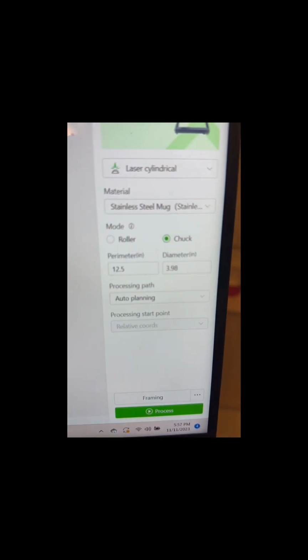So back to this. The hard learning curve was that when it asked for the perimeter, it's talking about the entire roundness of the cup, the entire circumference of it. And my dumbass was measuring something wrong. So there was that screw up. Then I did the stainless steel thing.